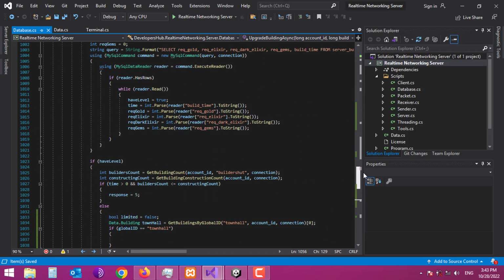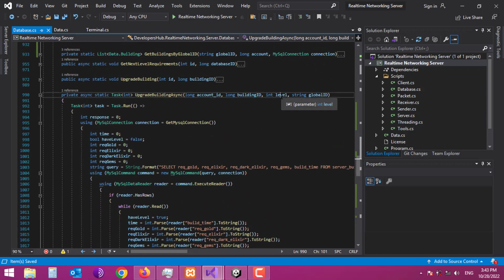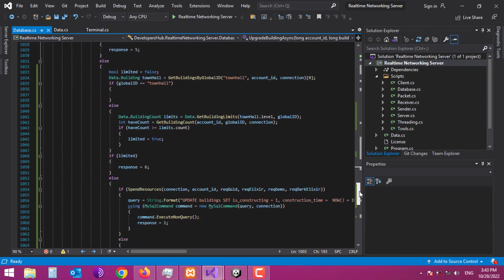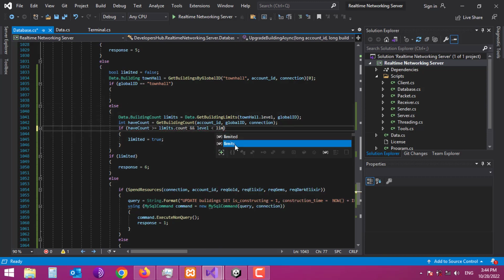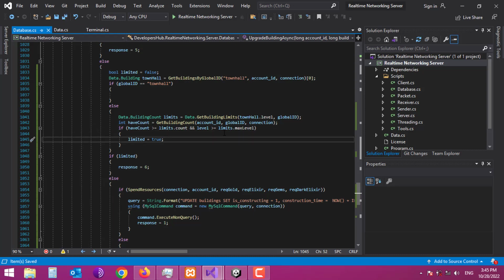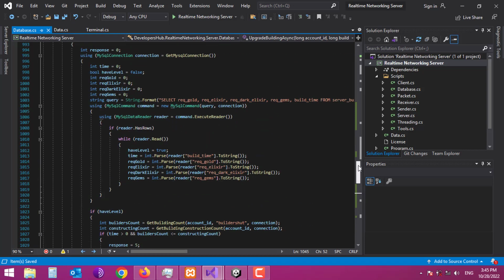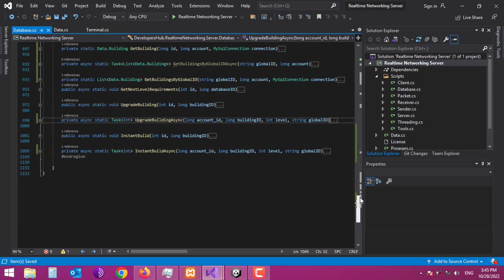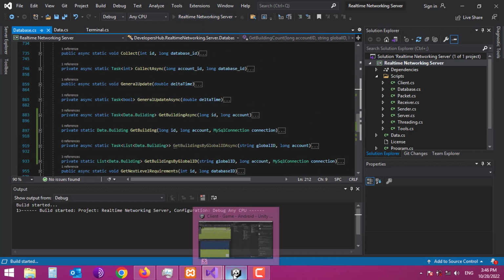So let's see if we have a reference to the level. Yes, we are passing the level. So let's get down here and add another condition. We're gonna say and level is less than limits dot max level. Well, actually it's gonna be greater or equal than. In that case we can't upgrade it because the maximum level for this town hall is reached. But that's also going to limit the building construction. So let me collapse that and let's play the server and check out the result.